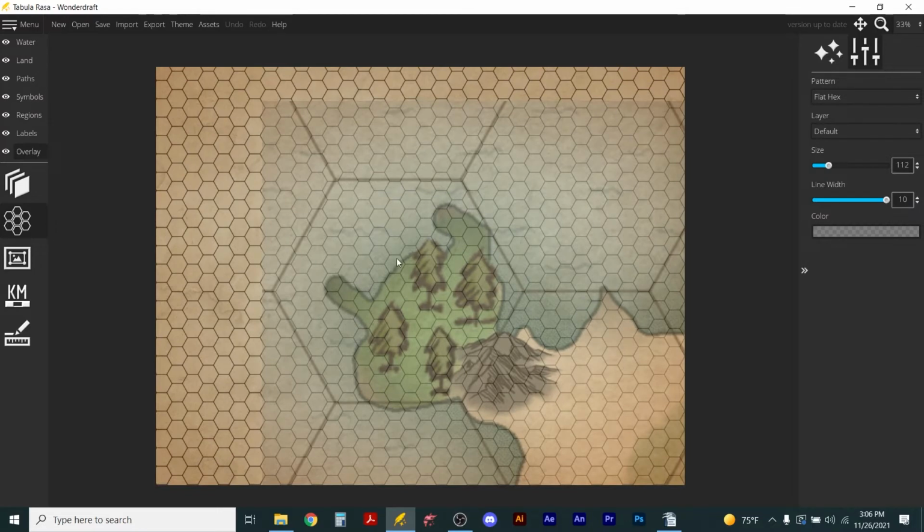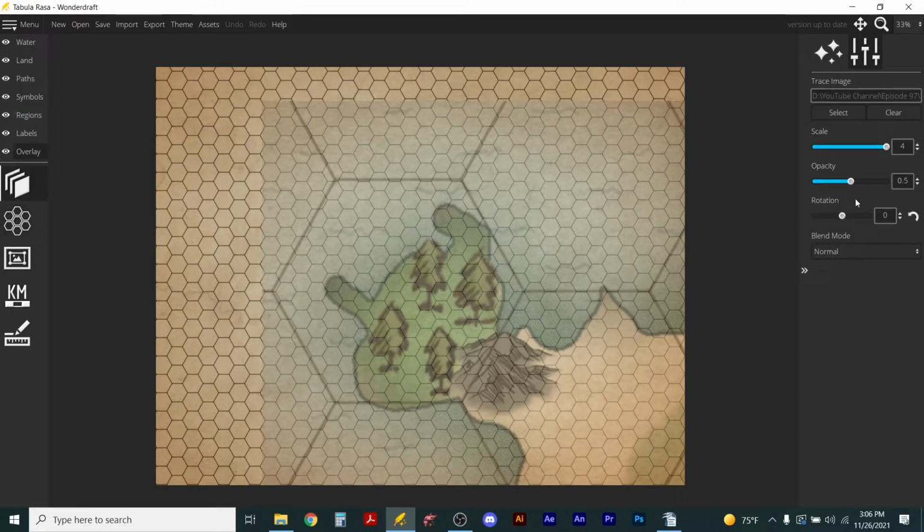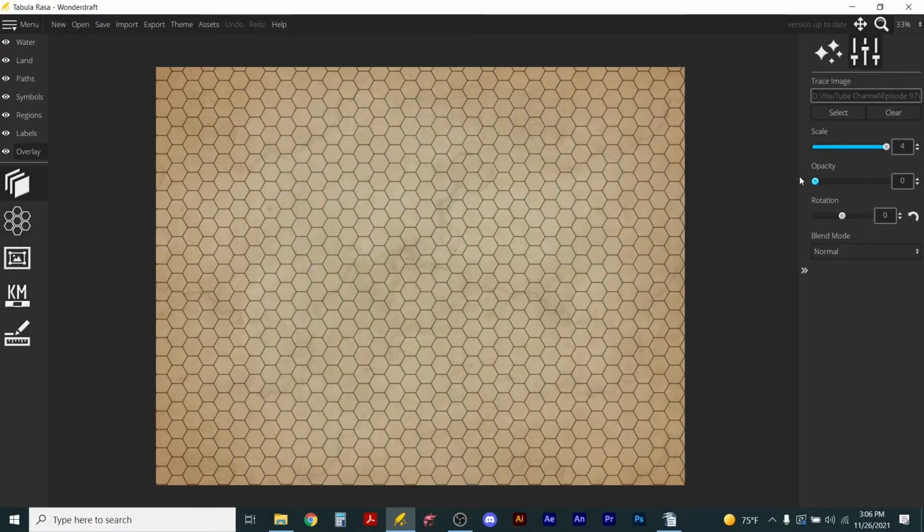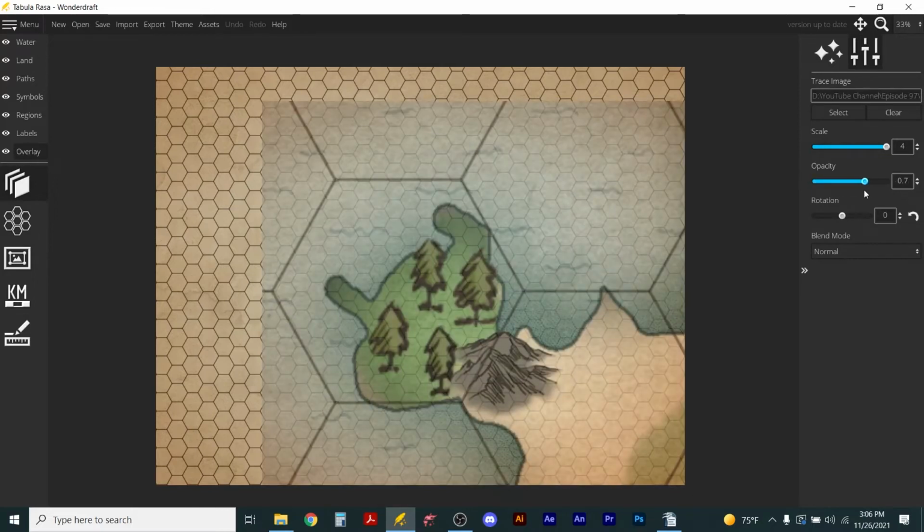1, 2, 3, 4, 5, 6, 7, 8, 9, 10, 11, 12. There you have your half-mile hex. Okay, our overlay. Now I've got this basic setup here, right?